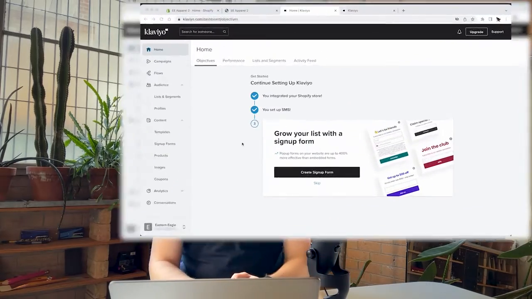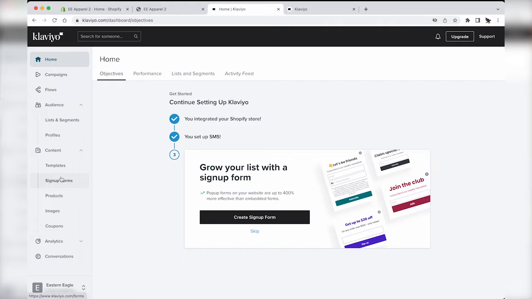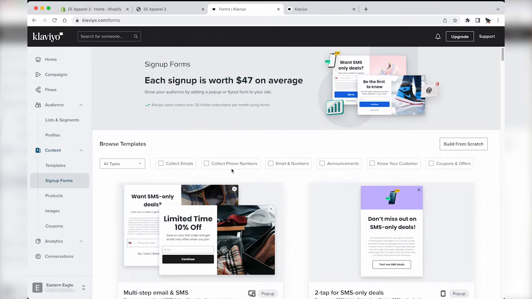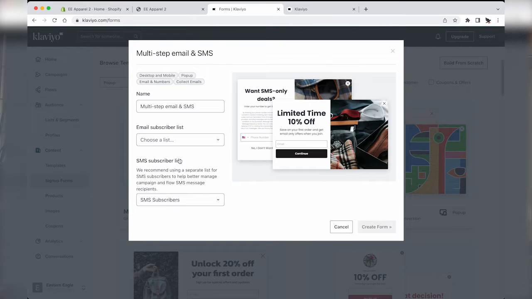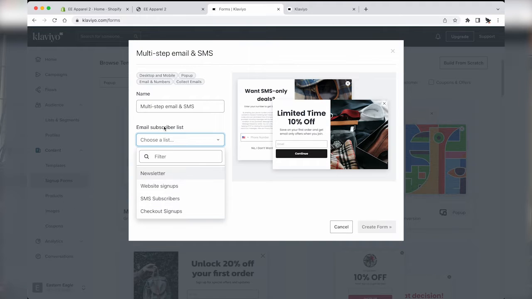From the Klaviyo homepage, under Content, click on Sign-up Forms from the list on the left. Klaviyo has a gallery of basic template form designs. They're starting points and highly customizable. From these, I'll select the basic form design for a pop-up. Choose a name for the form that describes the pop-up and select the website sign-ups list, then create form.